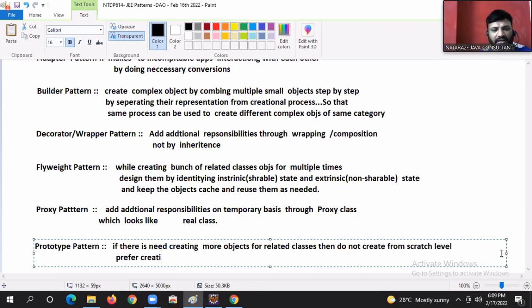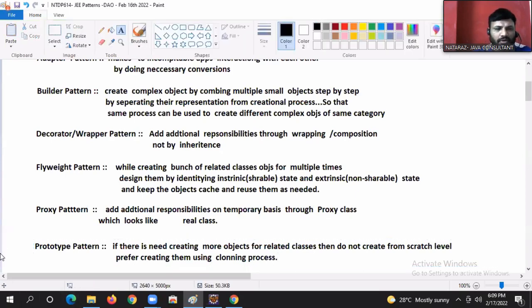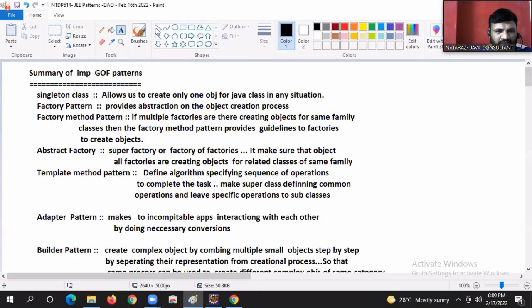Prefer creating them using the cloning process, guys. Are you understanding my statement, guys?